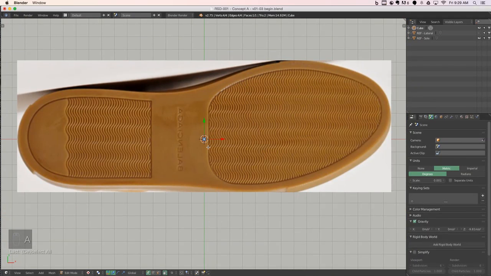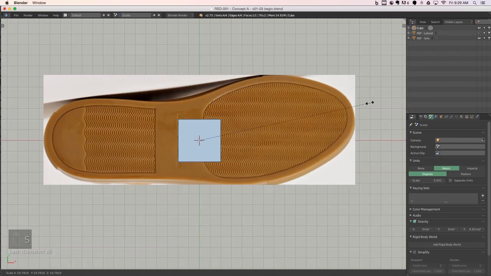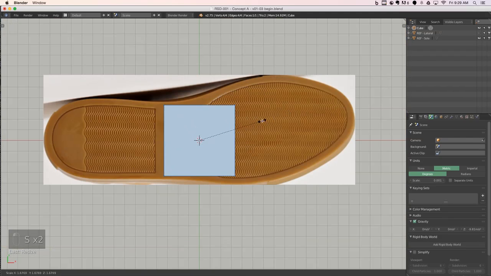And again, we're going to come to a point where we probably want some transparency, and I haven't researched how to do that just yet, so I just work around it. It's really not the worst thing in the world. So I'm just going to hit A a few times to select all and scale this up like that.